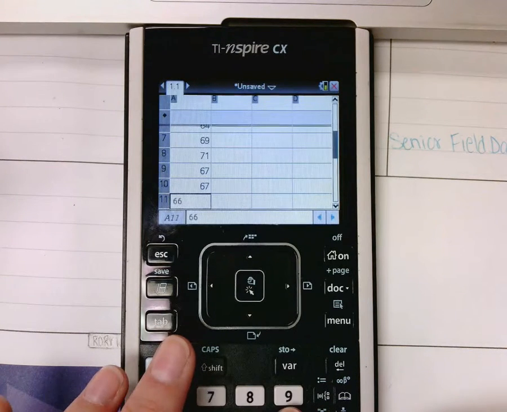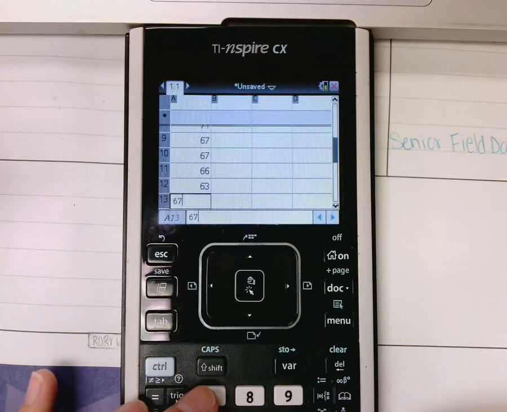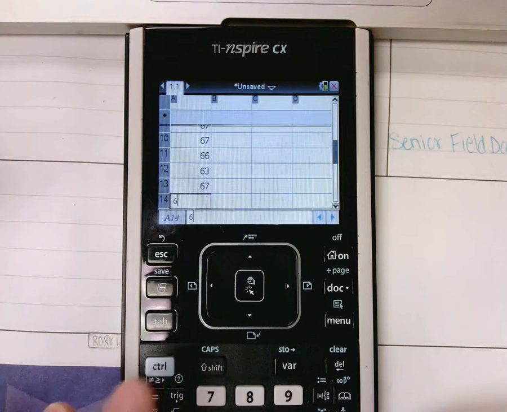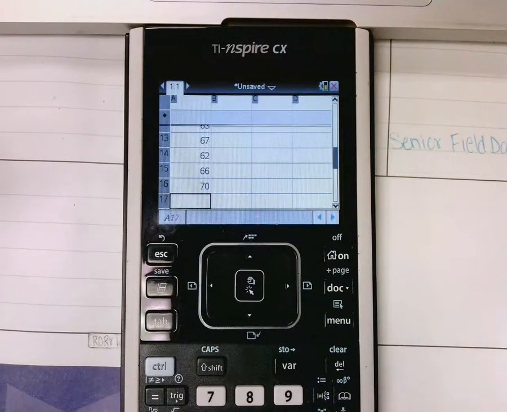66. These are some tall girls. 63. Is that 7'1"? Is that what's happening right now? 67. Oh, if this is inches, 72 inches, then that means that you're 6 foot. 66, 70. Yeah, these are some tall girls.